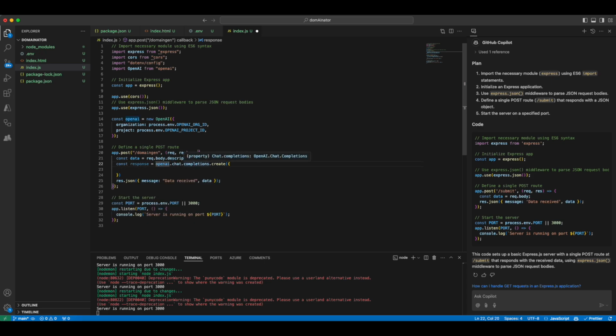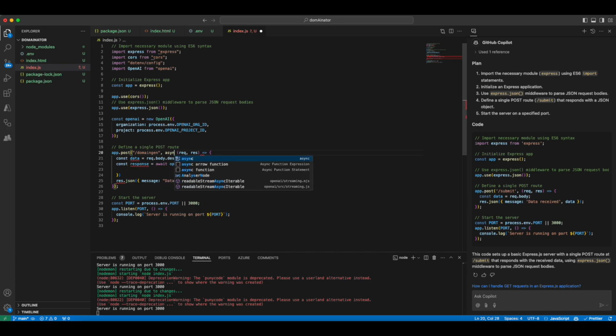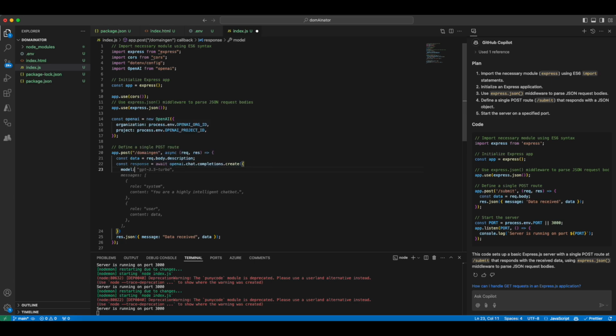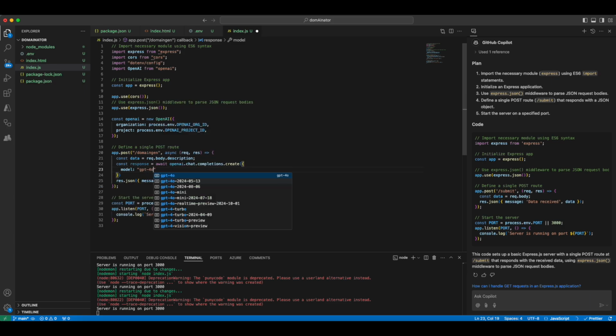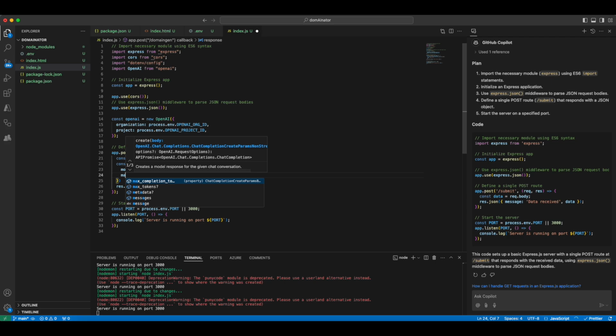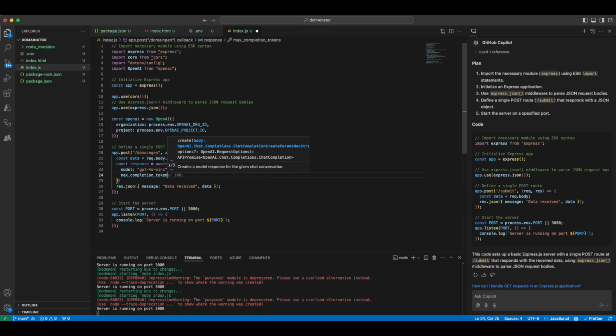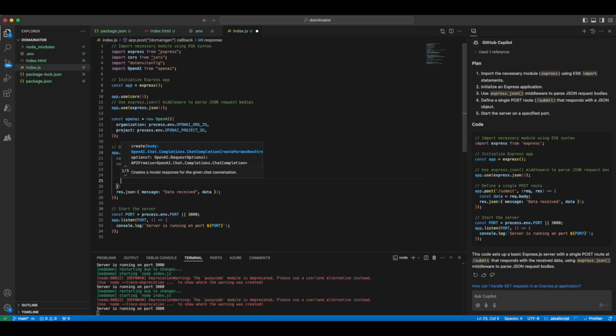This is an asynchronous call, so we have to say await here, and because it's inside this function, this has to be async as well. Now the model is going to be GPT-4o-mini, the one that we've chosen. Let's add a max tokens value to it to limit our usage. And then messages.